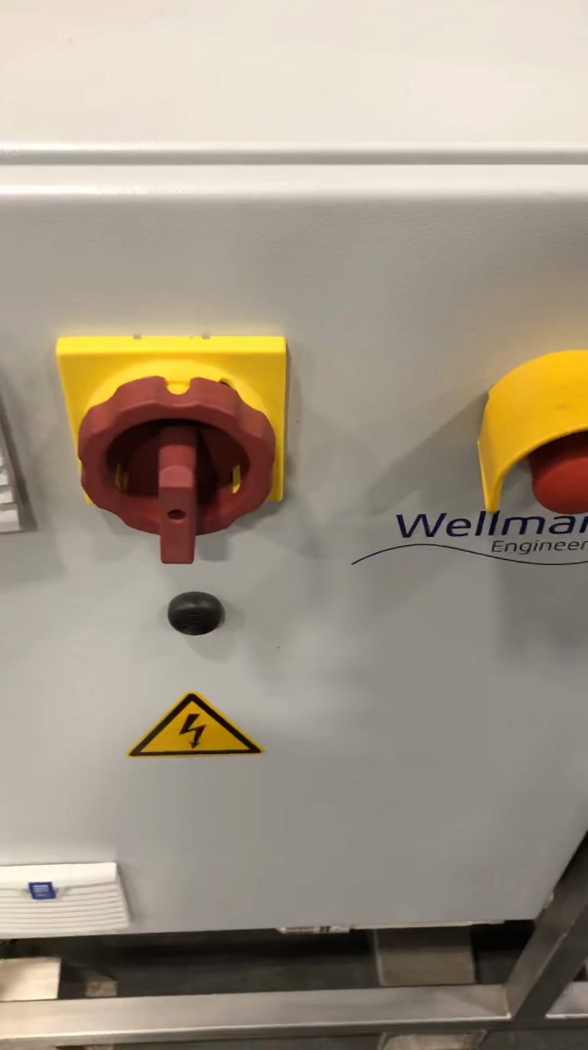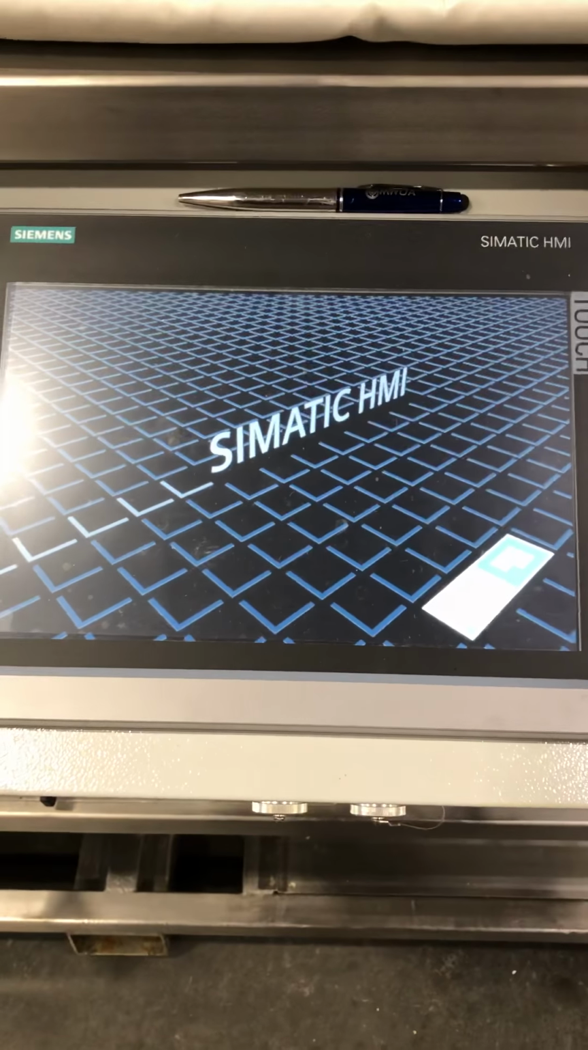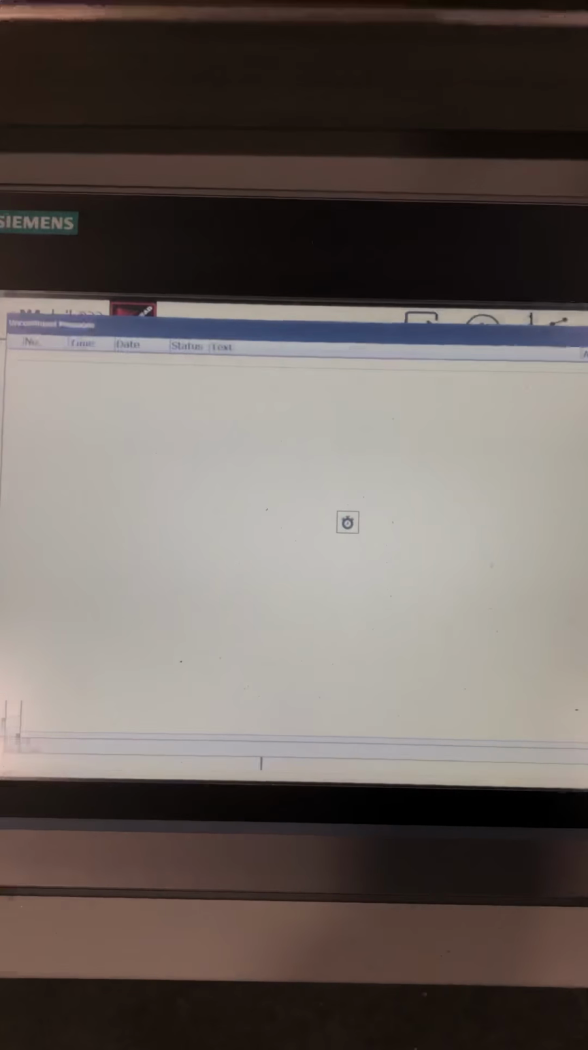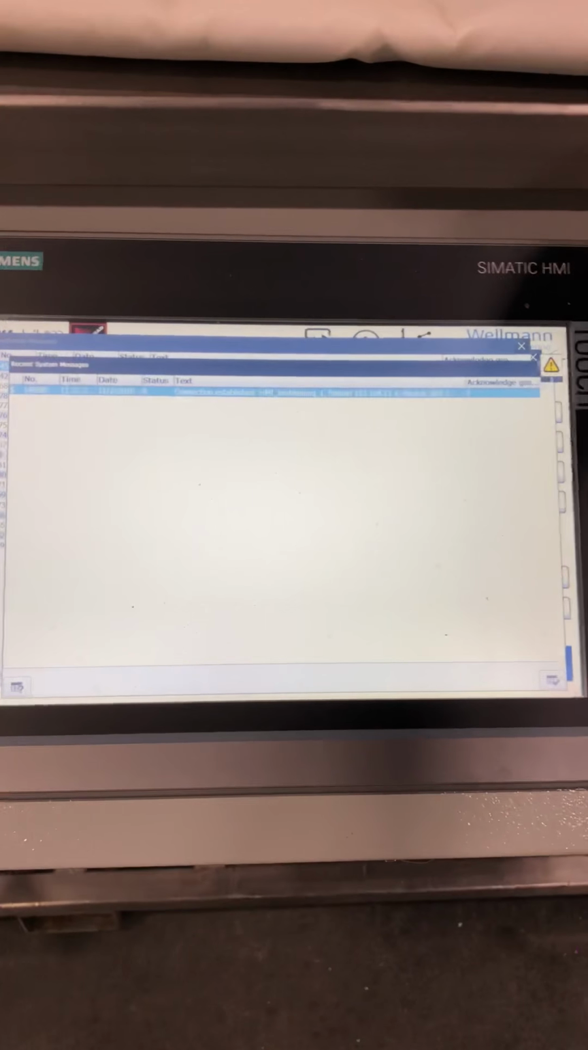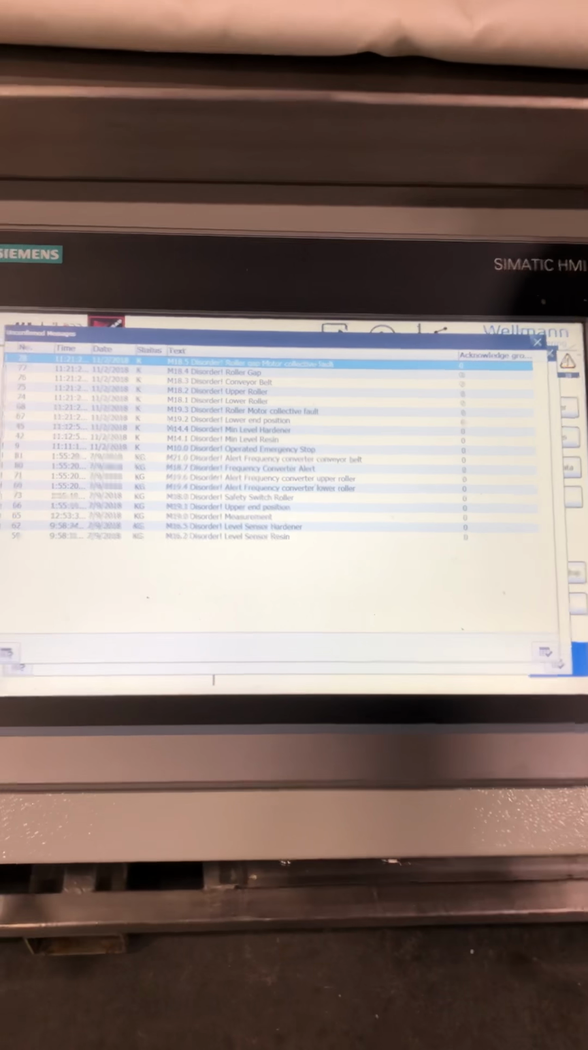To turn the system on, you're going to turn on the main power switch. And then you'll wait for the computer screen to boot up. Go through a couple screens, and then you'll get the home screen, and a bunch of error messages are going to come up because all the sensors and that are not connected. So just give it a minute to go through its boot up and listing all the disorders.